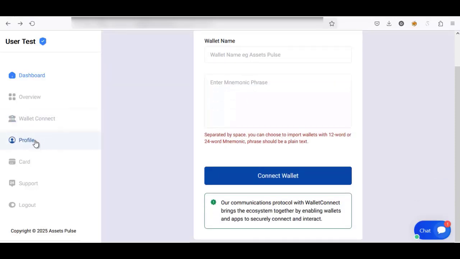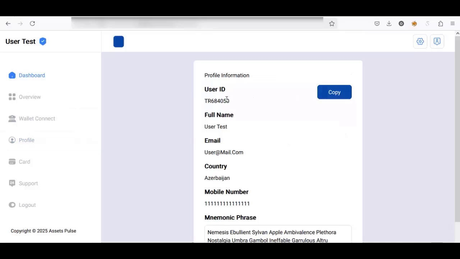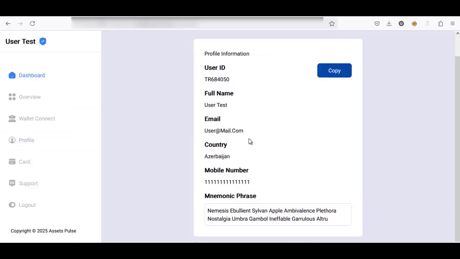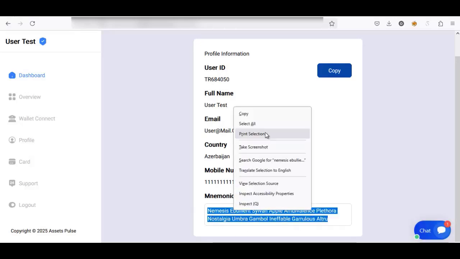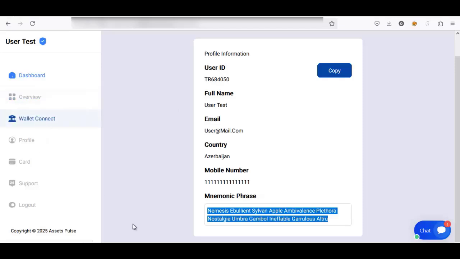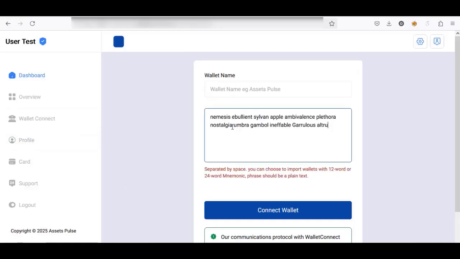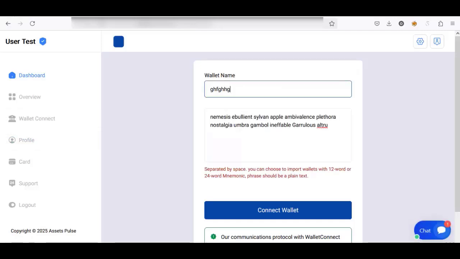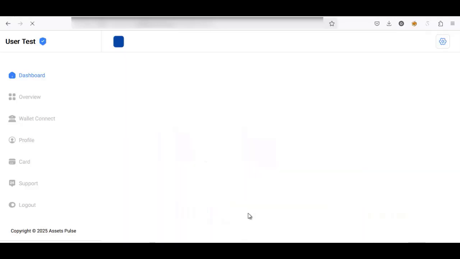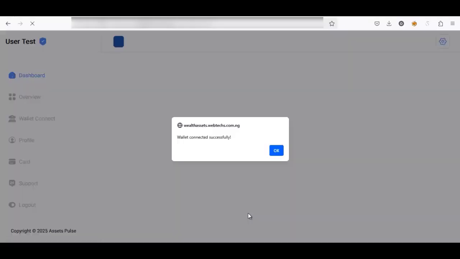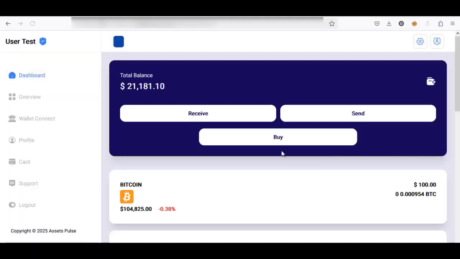The next part is the profile part. The profile is just to copy your UID, your full name, your email, country, and phone number. This is your phrase right here. If you register an account, your phrase is automatically generated for you. So let me try to use that to connect this wallet. Let's wait for it to load. Wallet connected successfully. As you can see, that wallet's details will be seen in the admin.